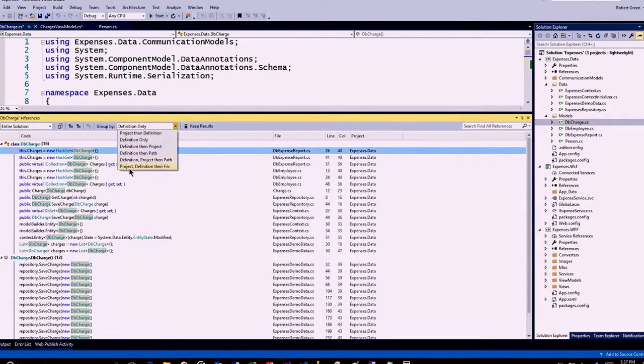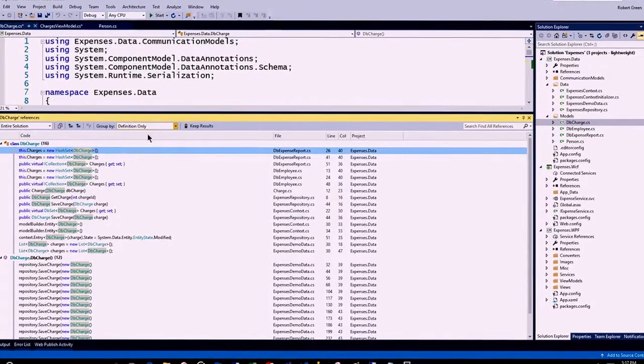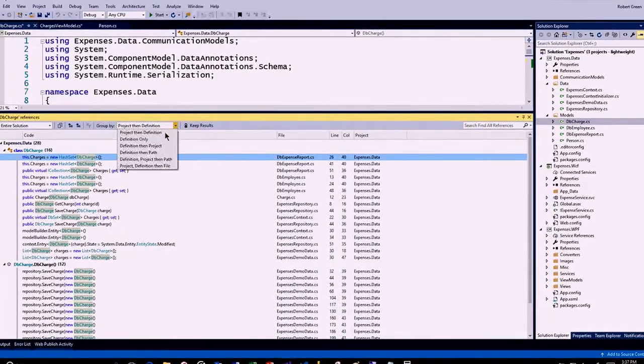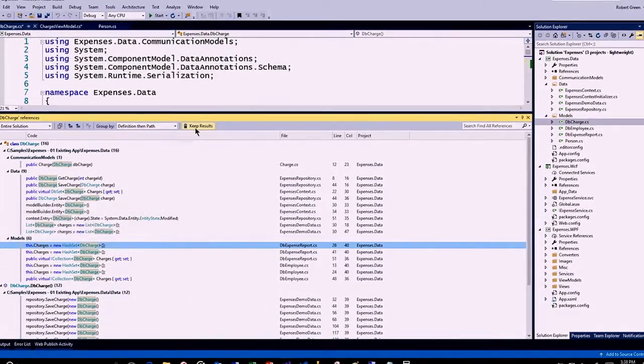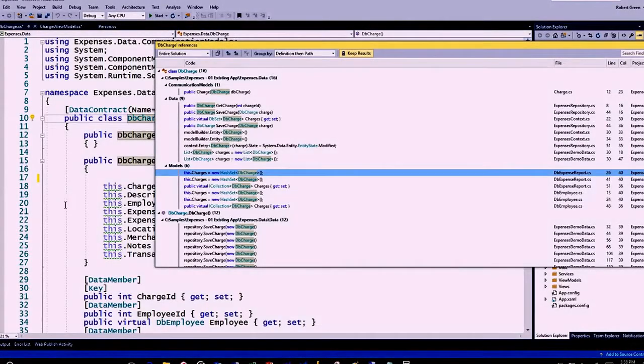Yes, and I'm pretty sure I added one of these, I kind of forget. So project, then definition, there's multiple ways to group these, definition, then path. So we've dramatically expanded this. Now if I want to keep this around and then do another search, I can keep the results. Let's move this off to the side.